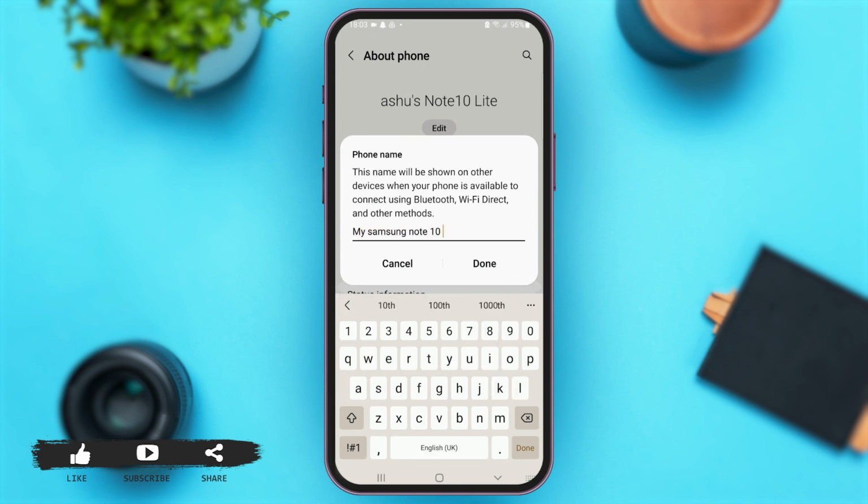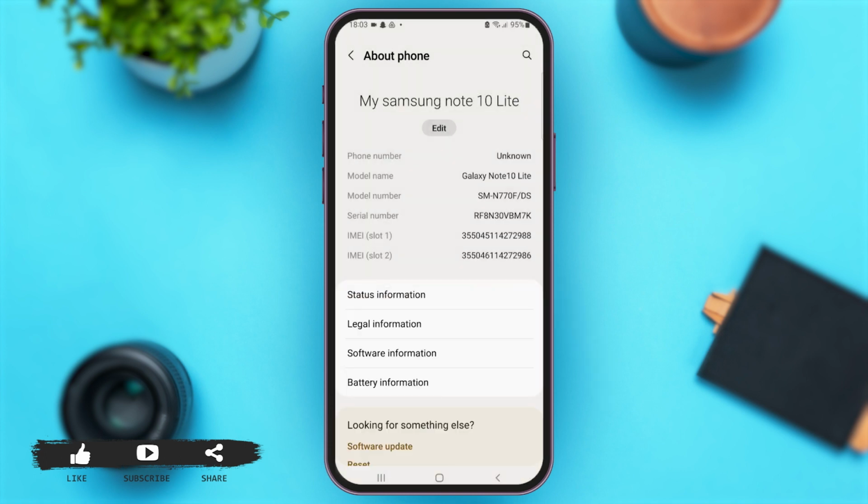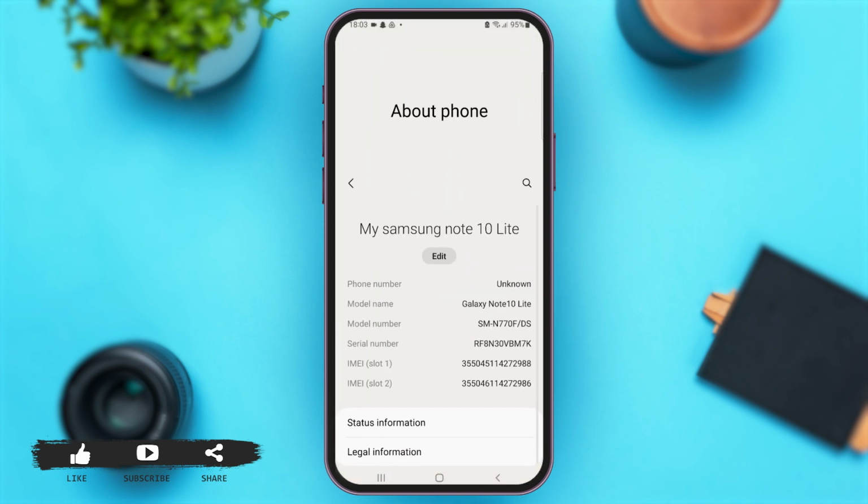So for instance, I'm gonna update this name and then after typing on this name, simply tap on the option of Done at the bottom. Now you can see that your device's name has been updated.